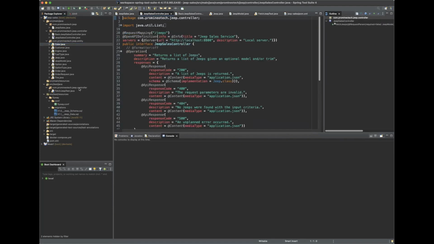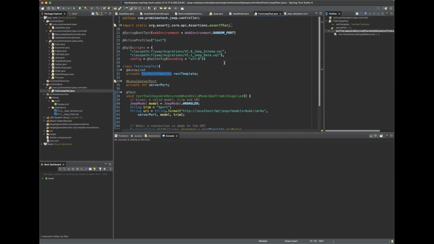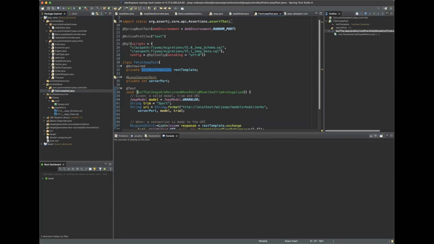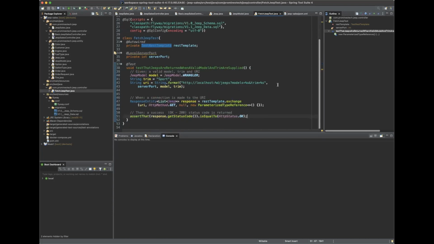Next thing we did was create a controller package inside src/test/java, in which we created a file called FetchJeepTest, which has our test called test that Jeeps are returned when a valid model and trim are supplied. We also included annotations and respective import statements. Inside the package level class called FetchJeepTest, we have a test REST template object called restTemplate and a server port variable. Inside the test method, we have written our test using the given, when, and then method.